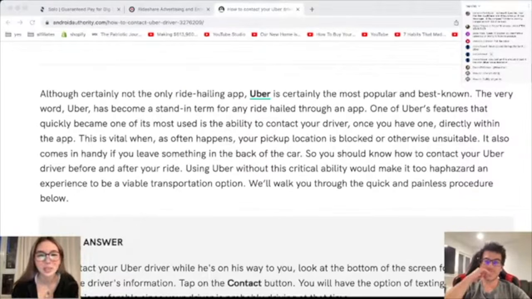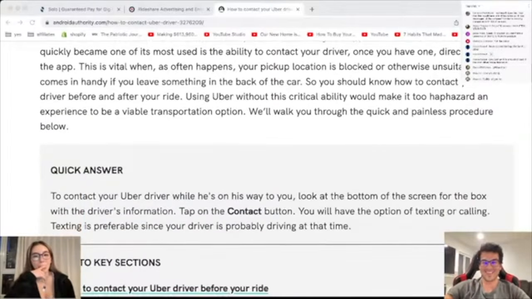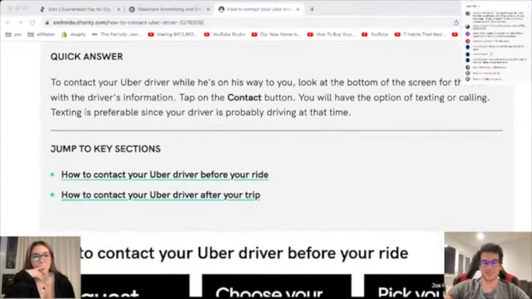So basically, yeah, they're gonna walk you through the quick and painless procedure below. Yeah, it's painless, guys. No pain here.